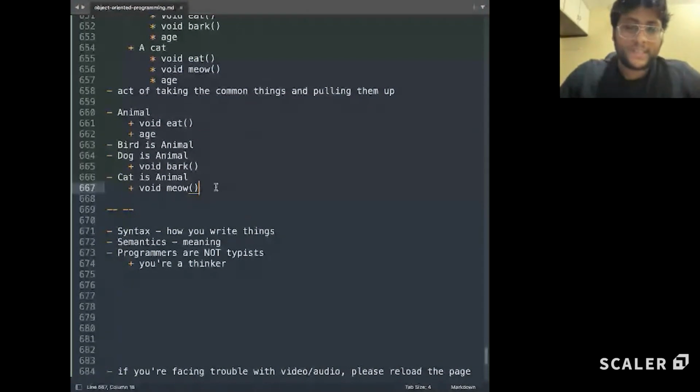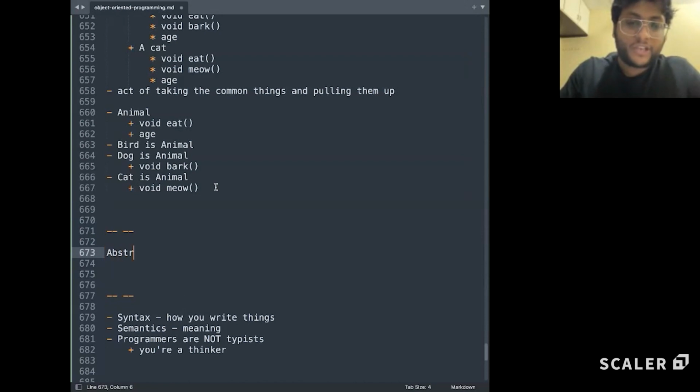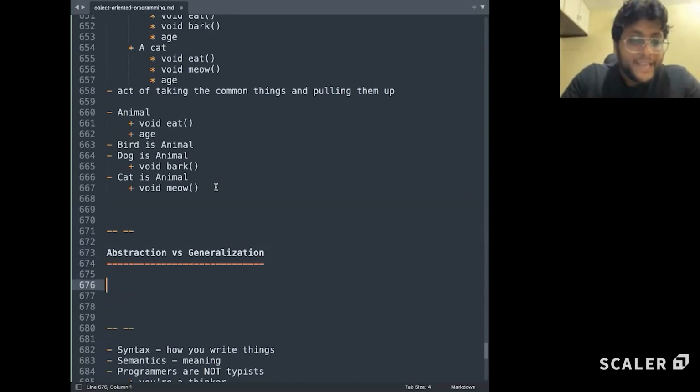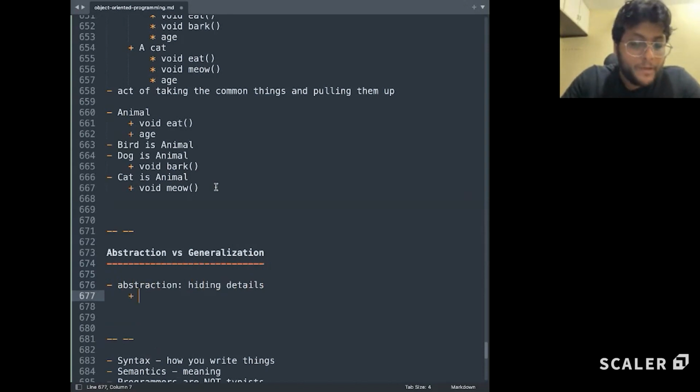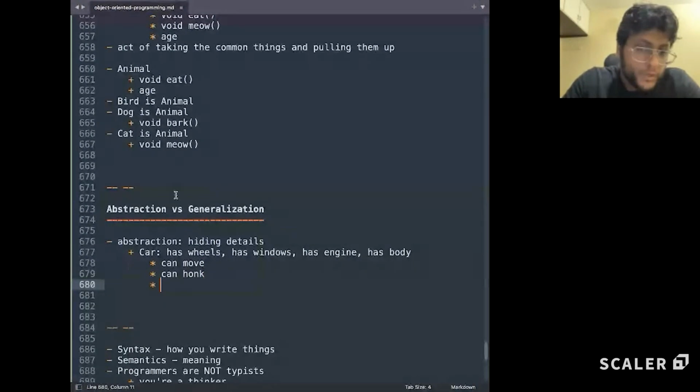Now, once again, it is very important to understand the difference between abstraction versus generalization. When I say abstraction, I'm hiding details. For example, when I said that we have a car, a car has wheels, it has windows, it has an engine, it has a body. It has a bunch of other things. It can move, it can honk. It can do a bunch of things. This is what abstraction means.